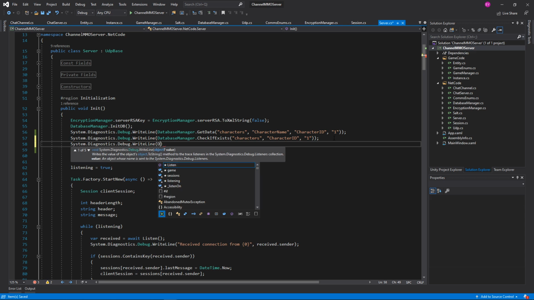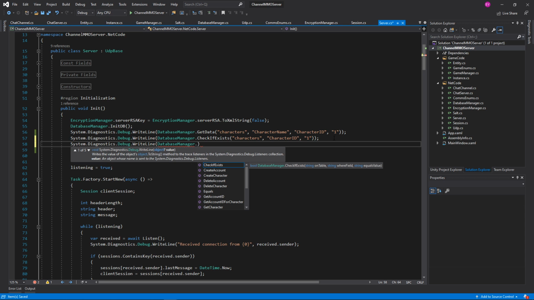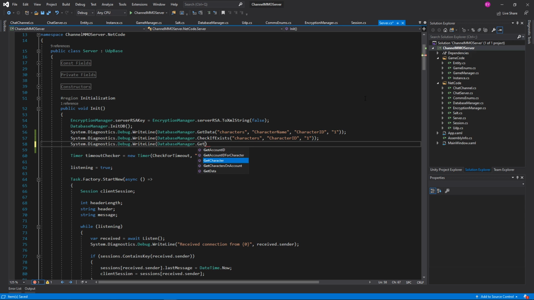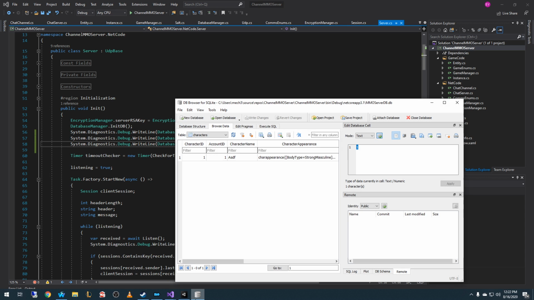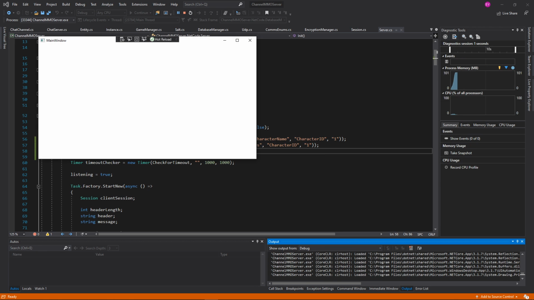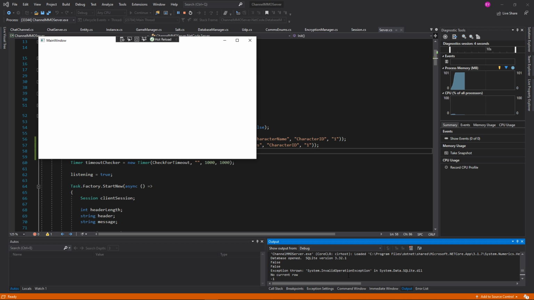So let's see if we get ourselves system.diagnostics.debug.writeLine database manager dot, and this was get character. And we just want to look up ASDF with a capital A, if I recall correctly. Yes, with a capital A. Okay, so that should output the character string. Invalid operation exception, no current row.